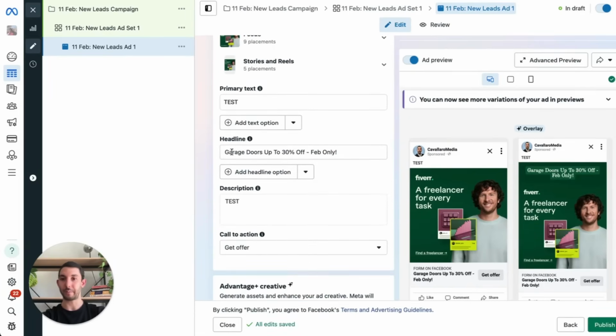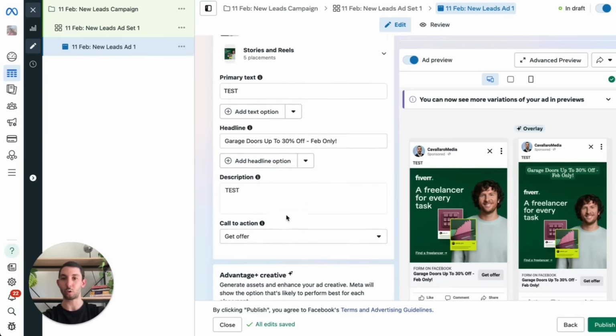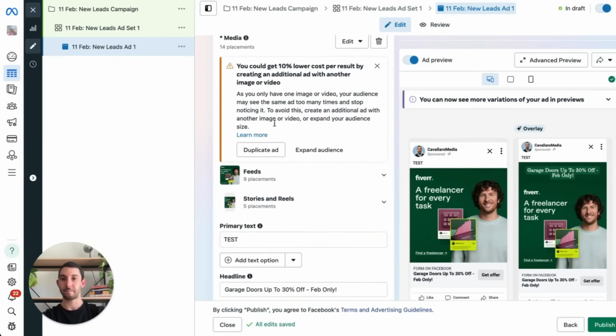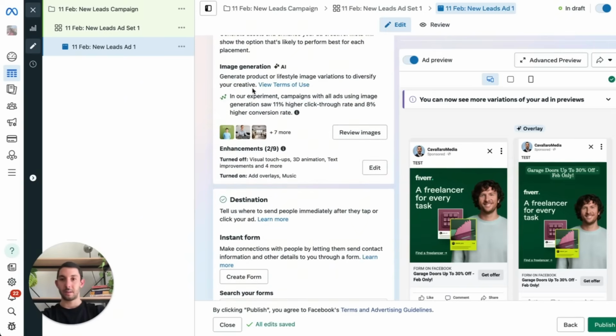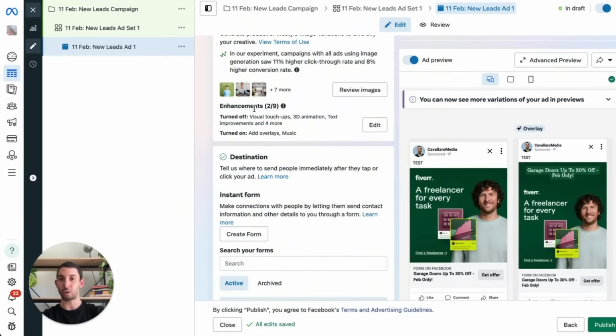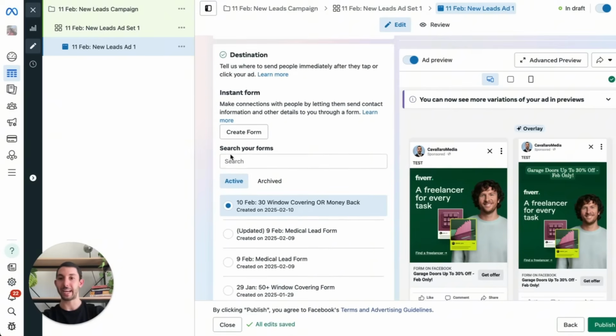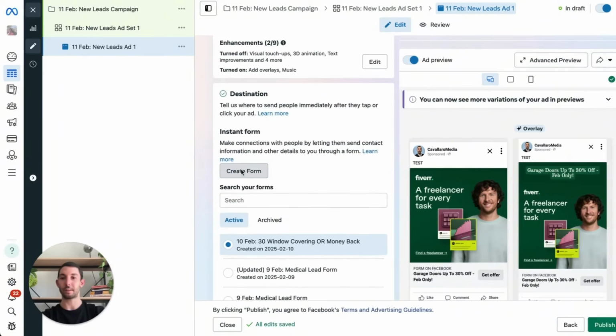Yep, so we've got our primary text, headline, description, call to action. We've got our media. It says you could get a 10% lower cost per result by creating an additional ad. We will do that. So you can just click X. We don't care about this image generation. So we've got two enhancements turned on, which are overlays and music. That's the overlay. Now we need a form. So let's go and create a form.